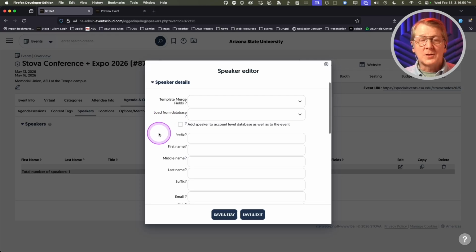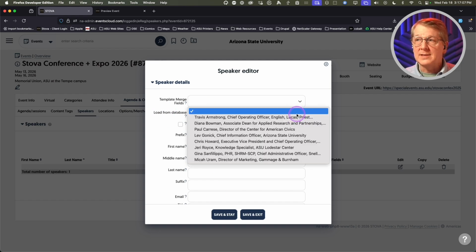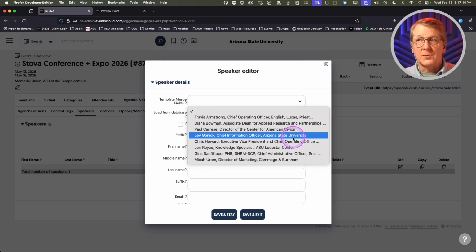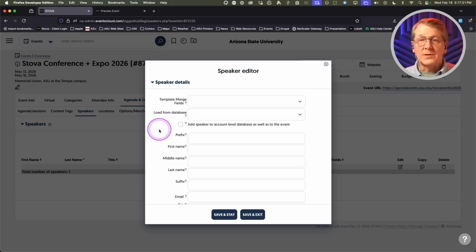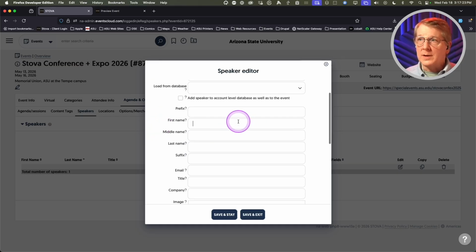Load from the database. So if you are using this speaker in multiple events, you have the option of adding them to the account level database of speakers so that in your next event, you don't have to enter all this information again. You can simply click on this list and select the person from this list, and it will be populated. Now, I will let you know that we do clear these out about once a year or so. Just FYI.